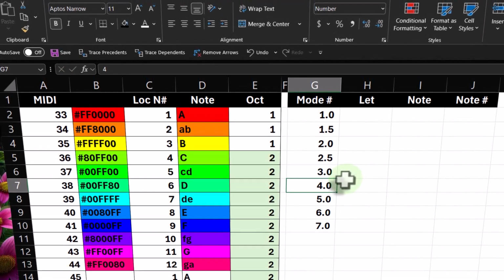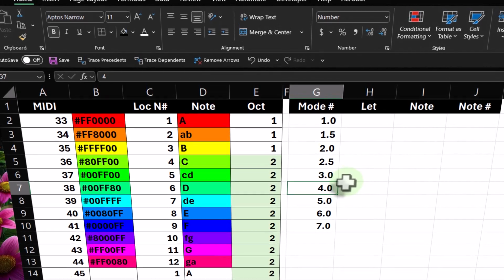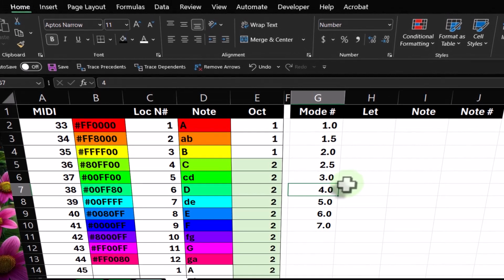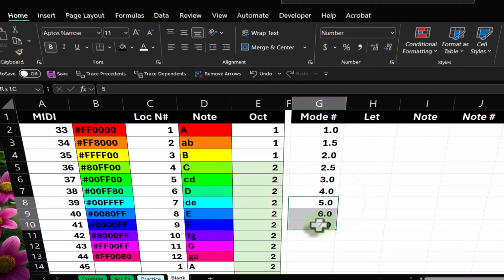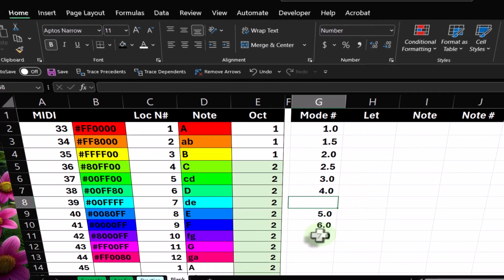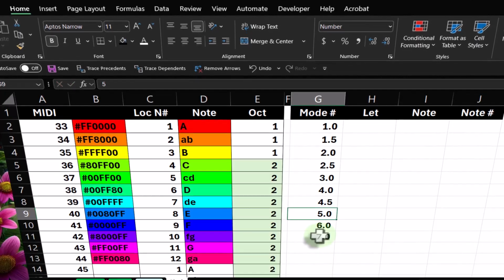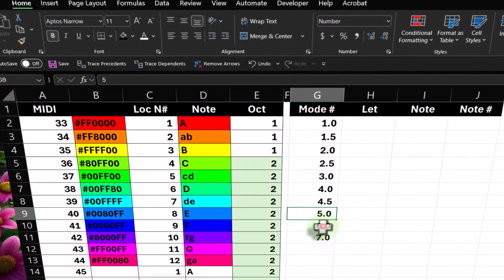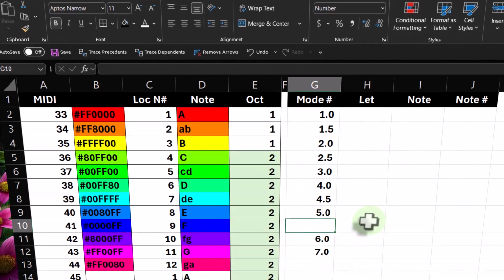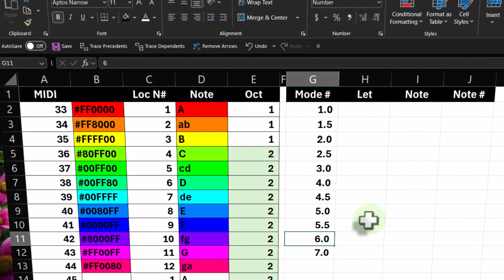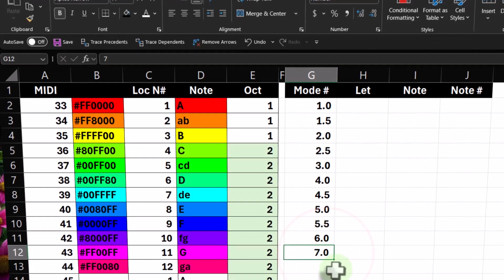And then there is no step between 3 and 4. So that's Phrygian and Lydian. There is another whole step between Lydian and Mixolydian. So I'm going to call that 4.5. And then I have Mixolydian. There's a whole step. So there's got to be a note in between. 5.5, Mixolydian Ocean, and then Aeolian.